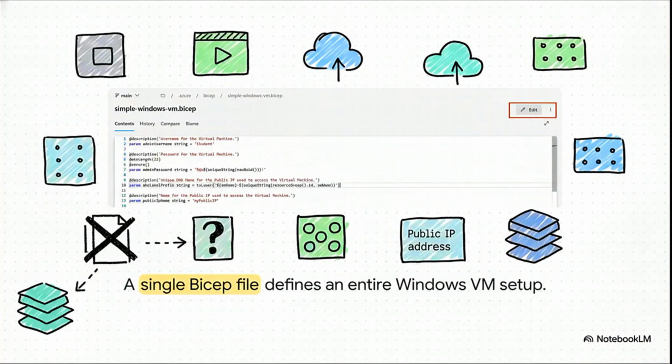Okay, take a look at this. This is a perfect example. This one Bicep file defines an entire Windows VM setup. We're talking the machine, the IP address, the network, the storage, all of it. But the problem is, it's all fused together in one big lump. If all you need is that storage configuration for some other project, you're back to copy-pasting code. And that's where the mistakes and the inconsistencies start to creep in.